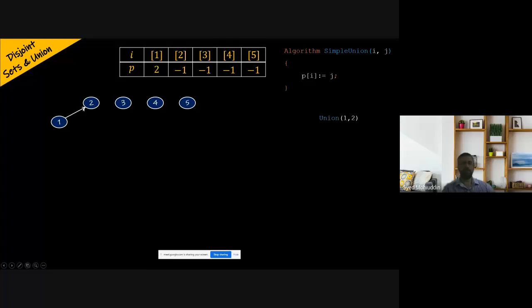So this is how union operation becomes. Now we have 1 and 2 in one set, and 3, 4, 5 are elements of the other disjoint sets. Now suppose we perform union of 2, 3. So 3 is j, 2 is i. So P of 2 is assigned 3. P of 2 was -1 because obviously 2 is a parent. We are actually merging them, performing the union operation, so 2 is assigned the value 3. So now P of 2's parent is 3.